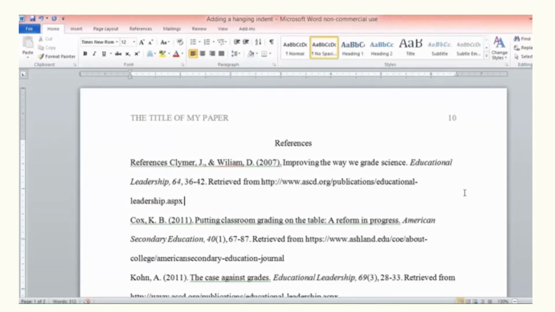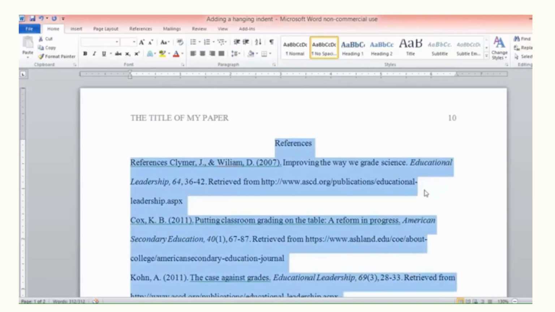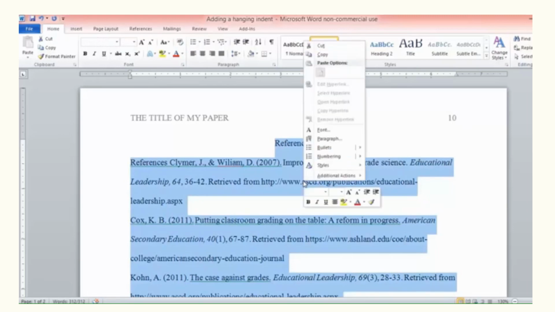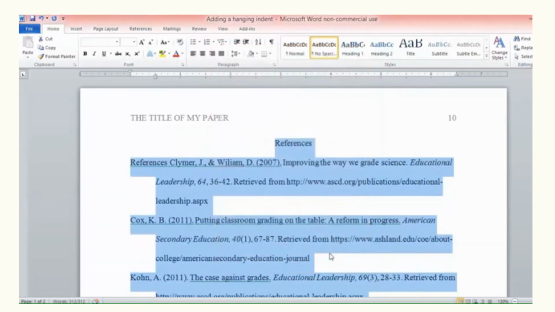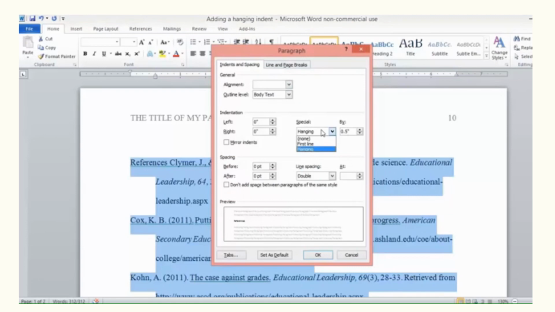To add a hanging indent, navigate to your references page. Highlight the full text, right-click your mouse, and select Paragraph. On the Indentation Special menu, click the drop-down to select Hanging. This will automatically fill in 0.5 inches. Click OK. This is the proper formatting for a reference page in APA. You can also do this by navigating to Paragraph and expanding the window.